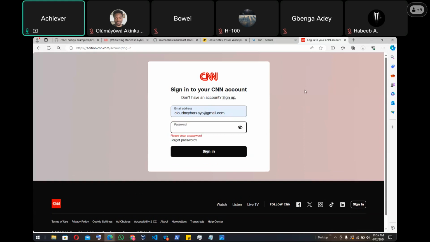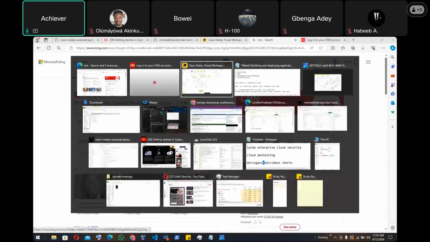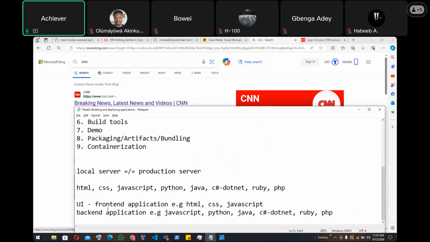You understand? But the UI that we see, feel, and interact with is what we call the front end. Does this make sense to everybody? The UI is what we call the front end.